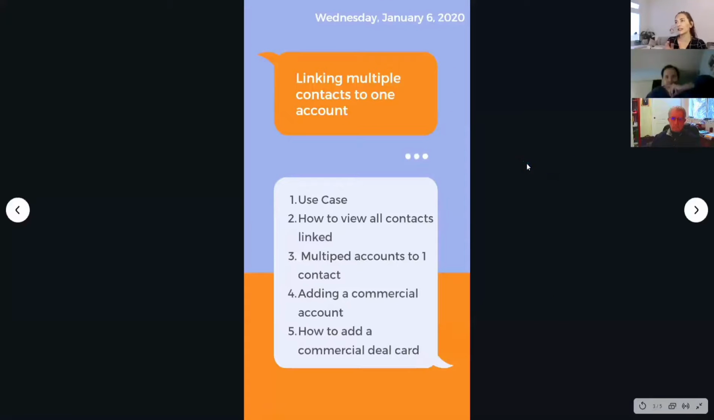Today's topic is linking multiple contacts to one account. I'm going to go over a use case first, and I'll do that when we're in InsuredMine. I'll probably go out of order a little bit, answering these questions. How to view all contacts that are linked, multiple accounts, to one contact. There are a couple of different ways to look at it.